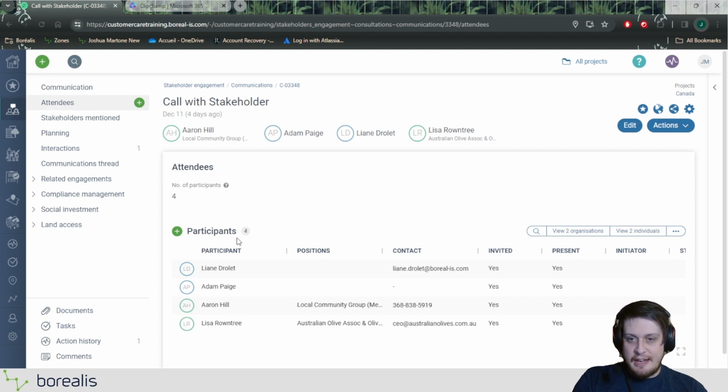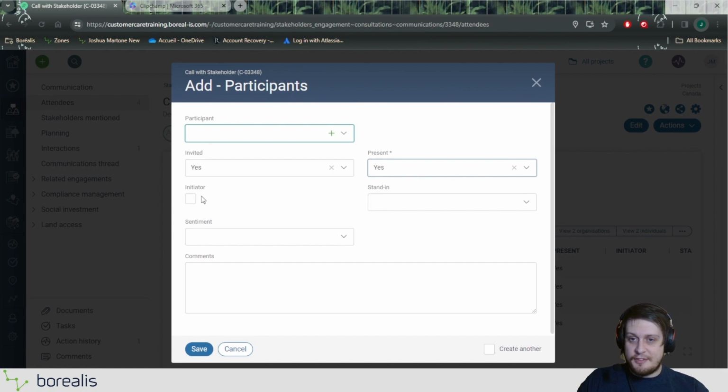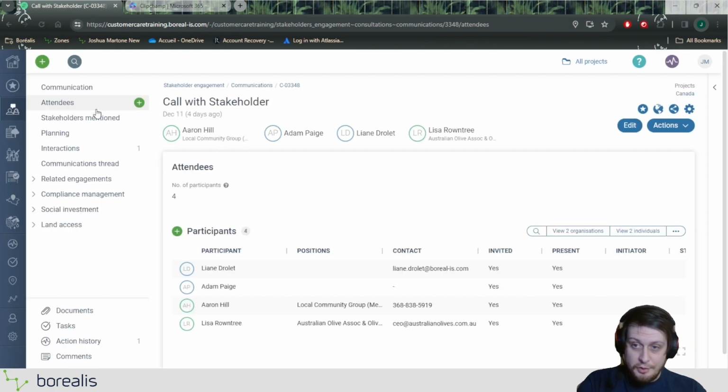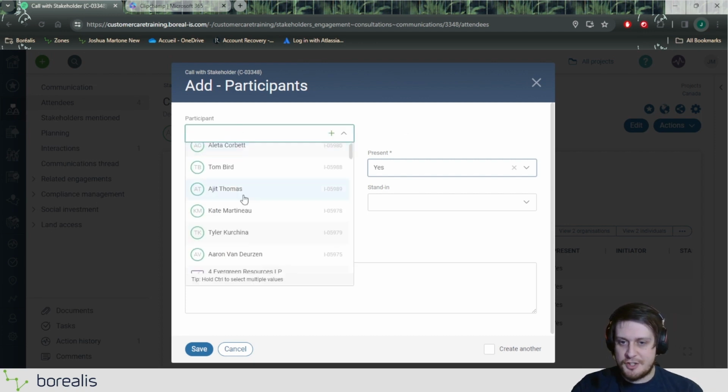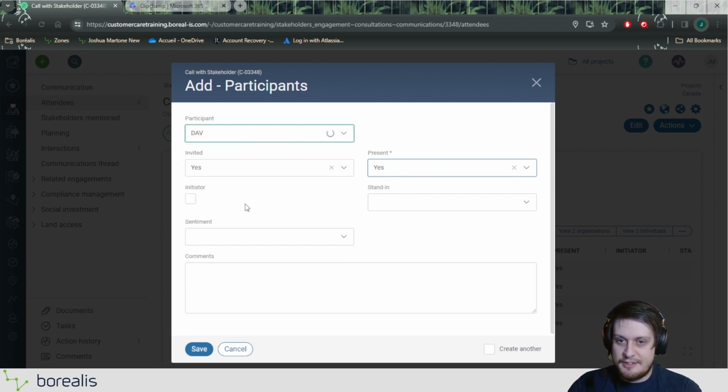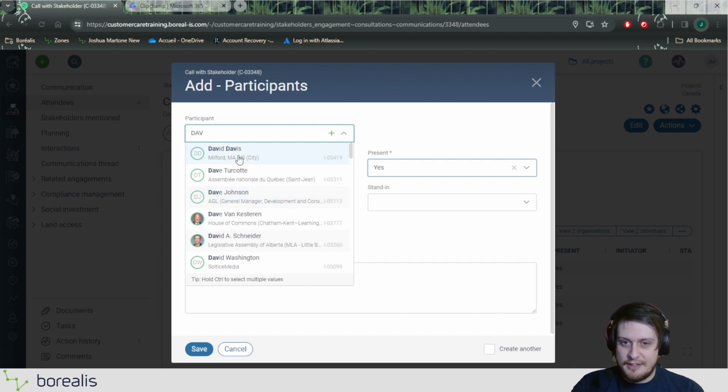You can say that maybe you wanted to add another stakeholder, just hit the green plus button. And as always too, you are able to hit the green plus button here next to attendees as well. It will open up the menu. You could select the participant you want to add, whether it be an organization or person. Let's see if we have a Dave here. We do. We have a David Davis.